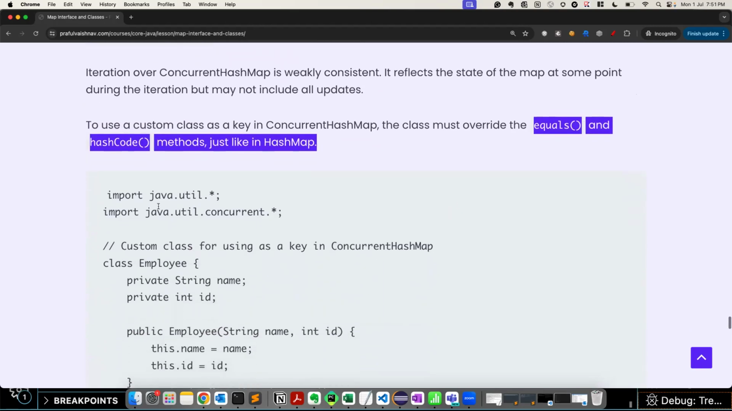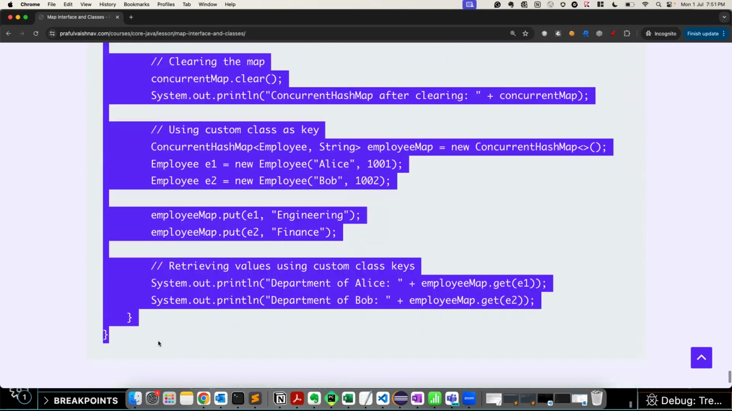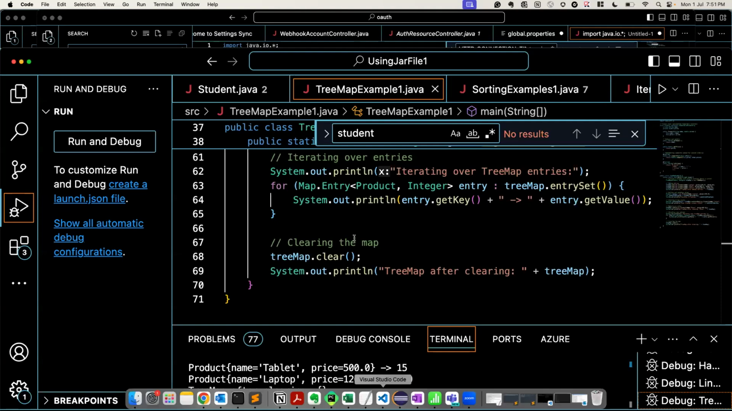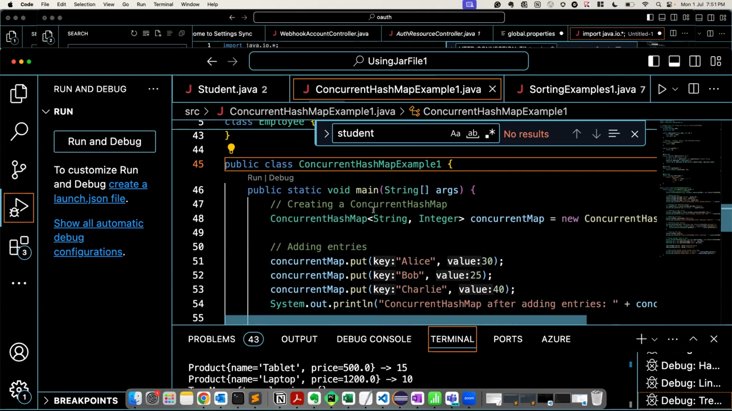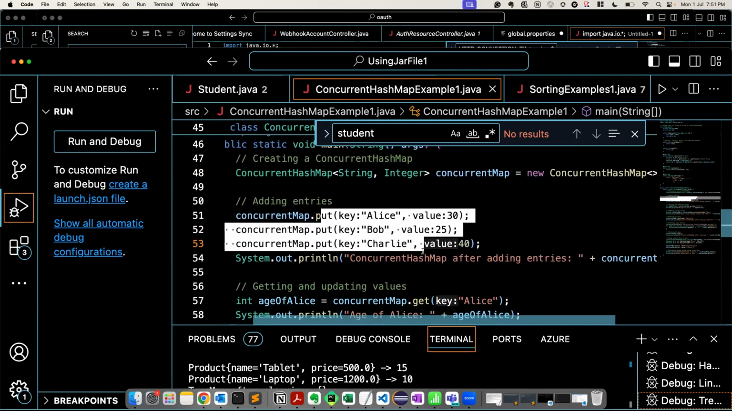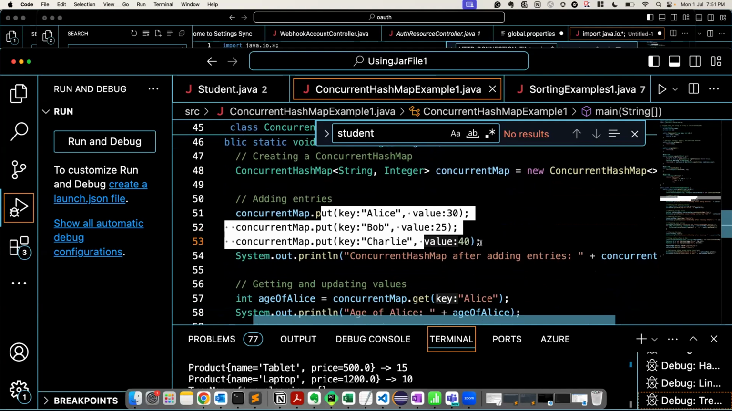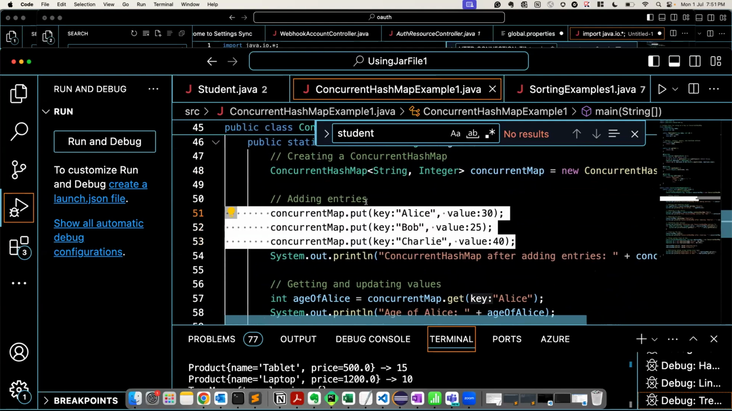Okay. So here, let's do an example. I think everything is the same as a hash map. It's just the name that is different. Here, what we are doing is creating a concurrent hash map and putting in values. Will it preserve insertion order or sorting? Yes or no? It won't, right?